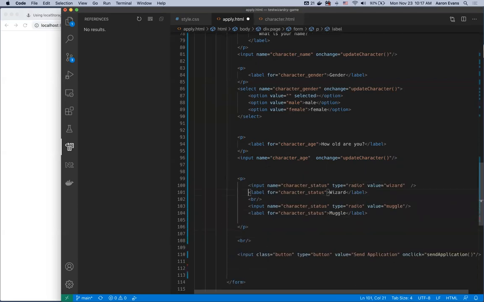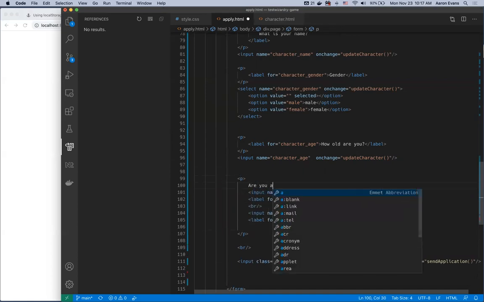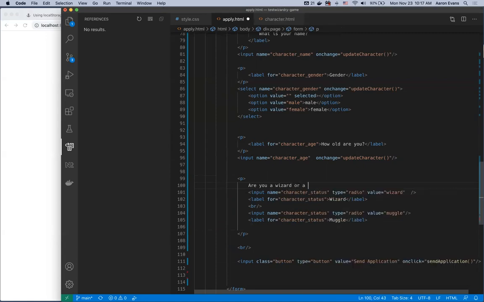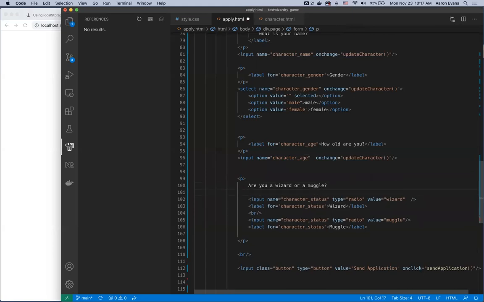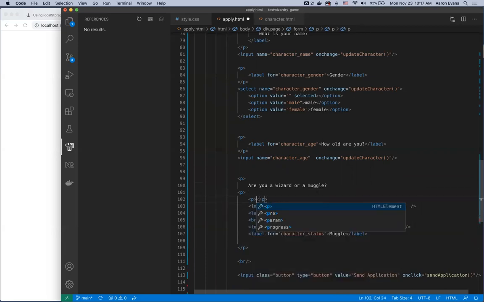All right, so what do we want? We want a text here, right? And we're not going to get too much into detail about mudbloods and whatnot. We'll create another paragraph for this section, which is really just formatting of the buttons.